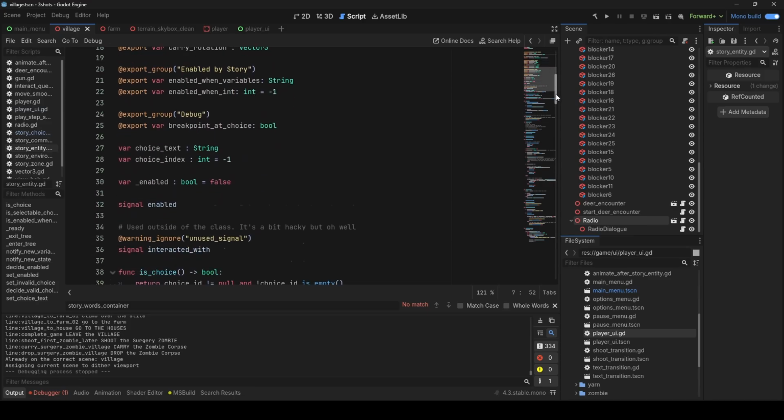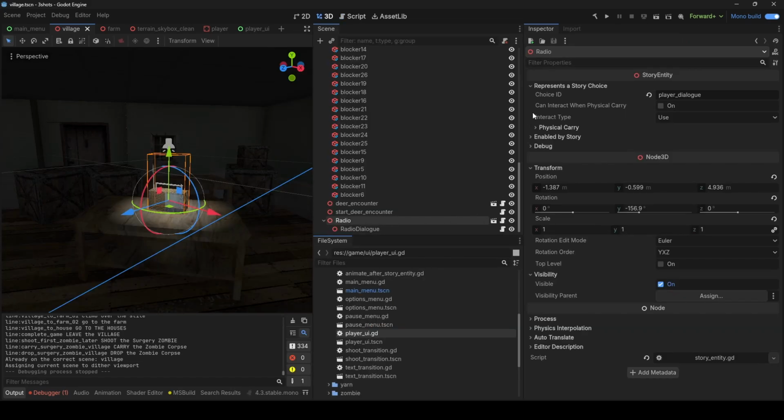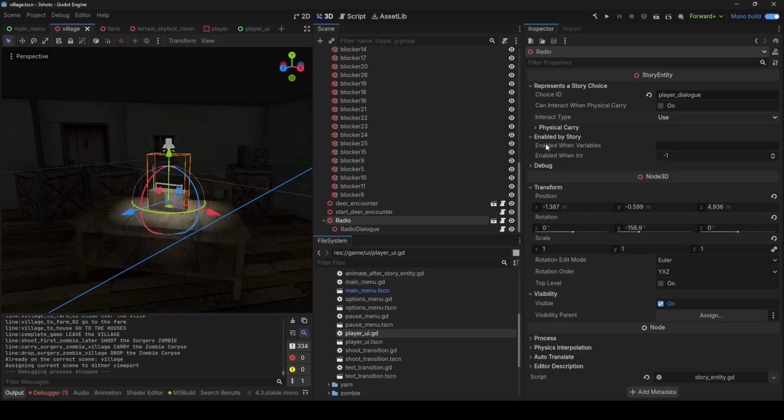In Godot, I have a script that listens to when variables change in Yarnspinner and correspondingly turns things on and off in the 3D world. The script can also accept user input in the 3D world and make choices in the Yarnspinner engine.